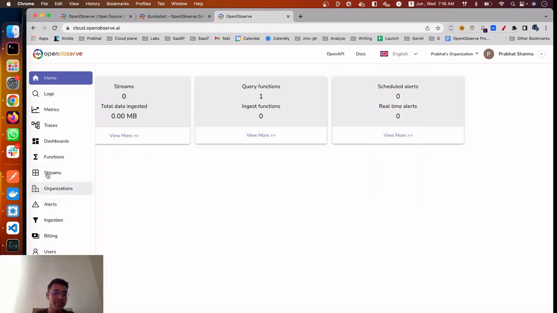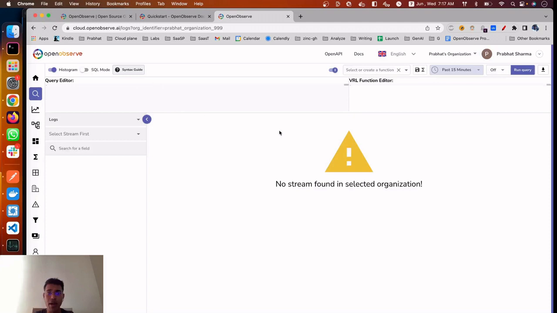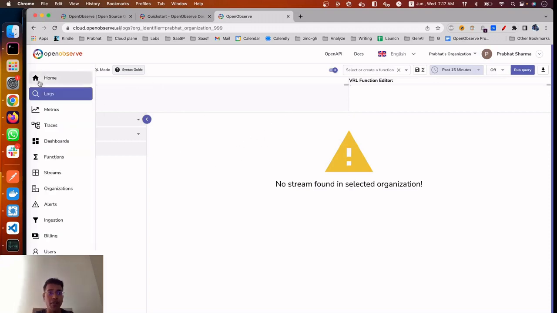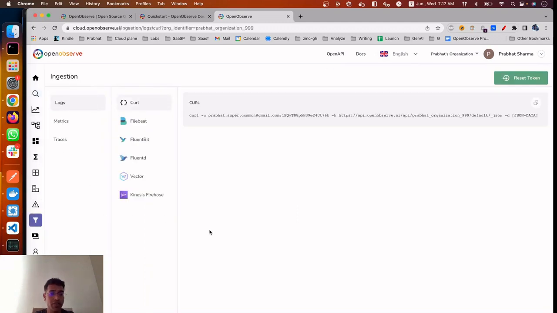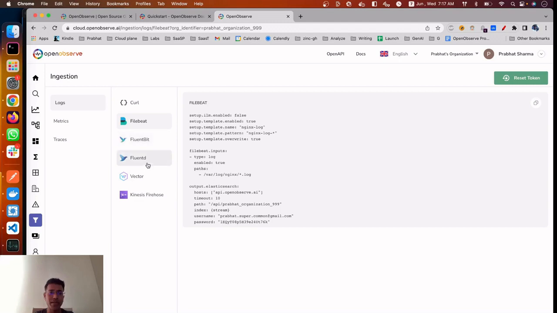So we've got logs, metrics, traces, dashboards, functions, streams, organizations, alerts. We'll cover each one of them, but this is our logs UI. It doesn't have any data, but we'll ingest some data and take a look at it. The first thing to look at is ingestion. You could ingest logs, metrics, or traces, and curl is primarily just an example here. You could use FileBeat, FluentBit, FluentD, or Vector.